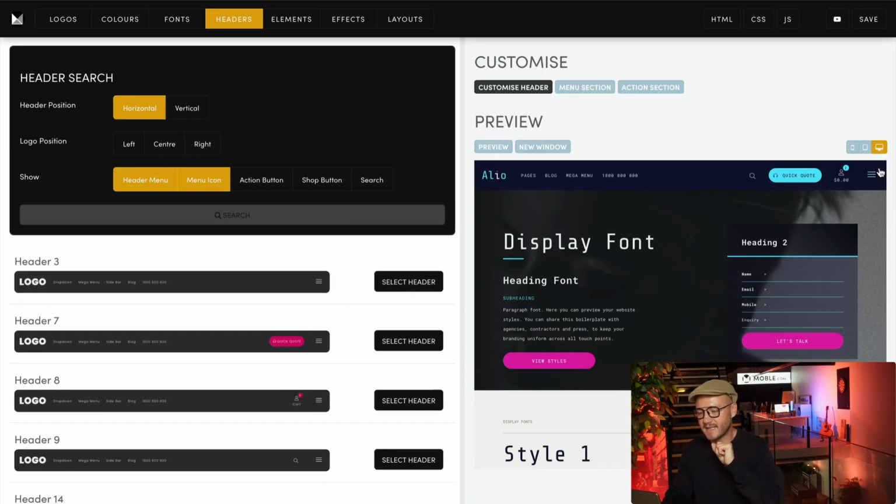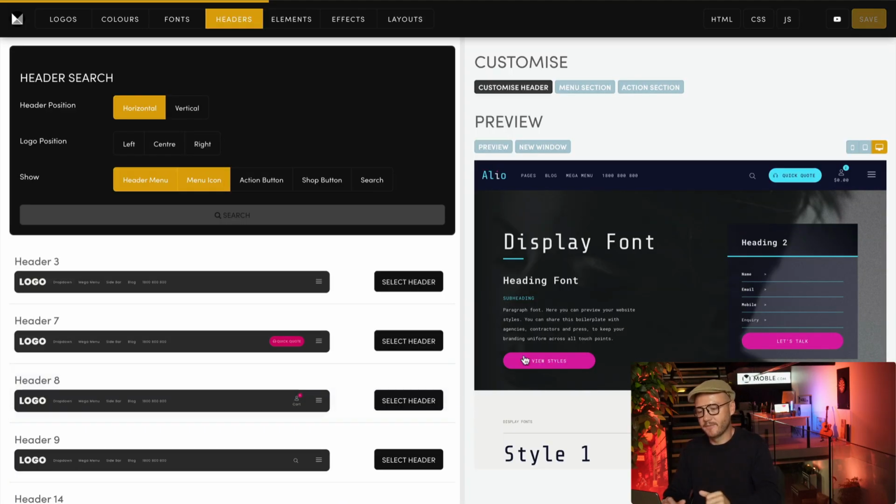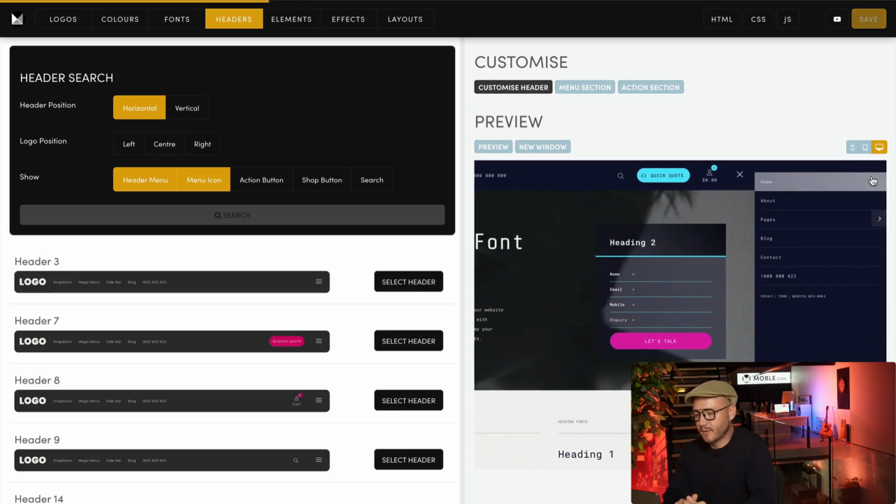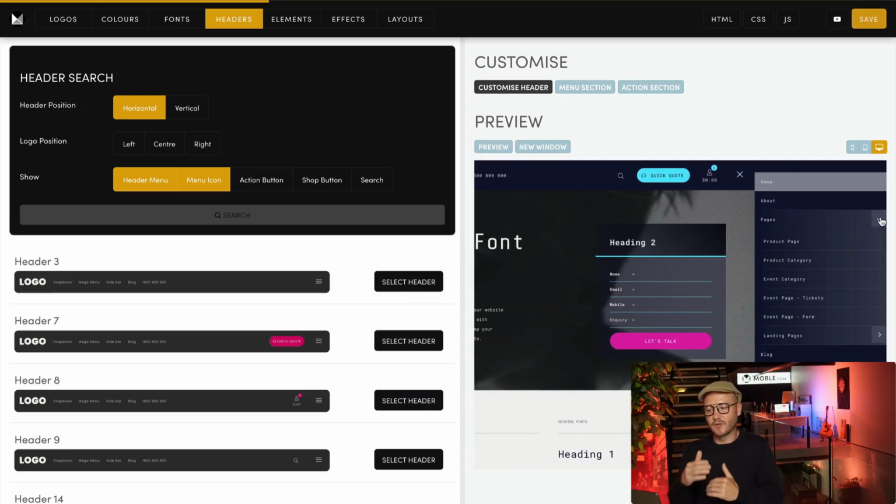I'll just pop back into desktop. Now we're going to have a look at a drawer menu. So to look at that, I'm going to go back to the customize header button, and here I'm going to select drawer menu. You see there's two types. I've got a menu section and a drawer menu. So I'll select drawer and click save. Now if I jump back to my preview, you can see it rolls out a drawer.